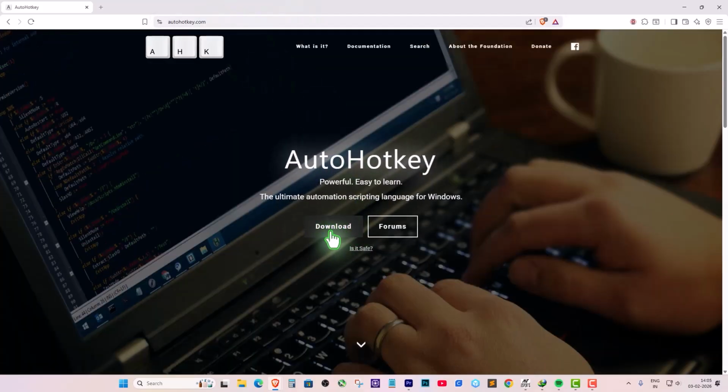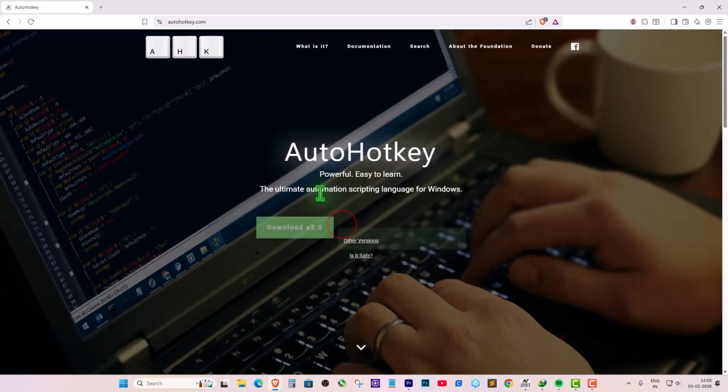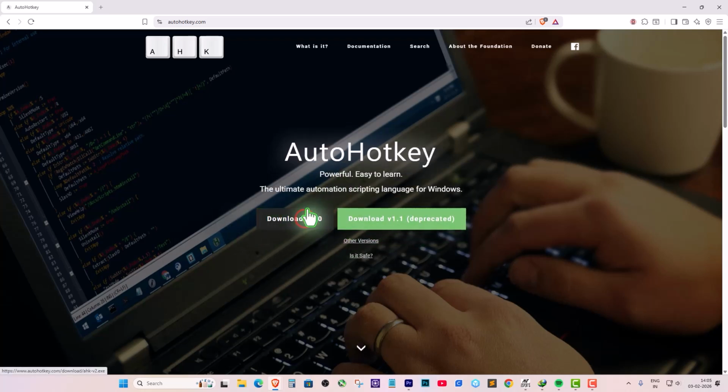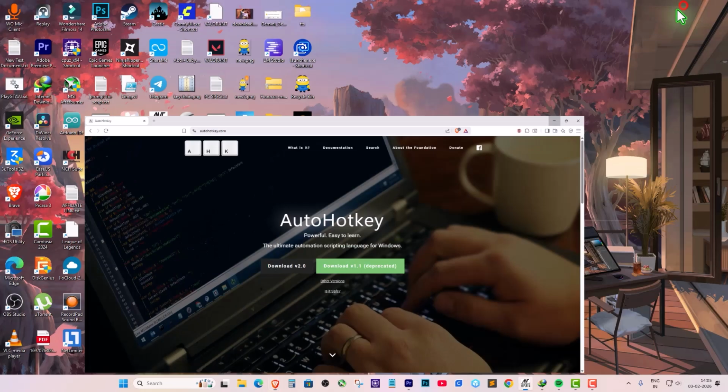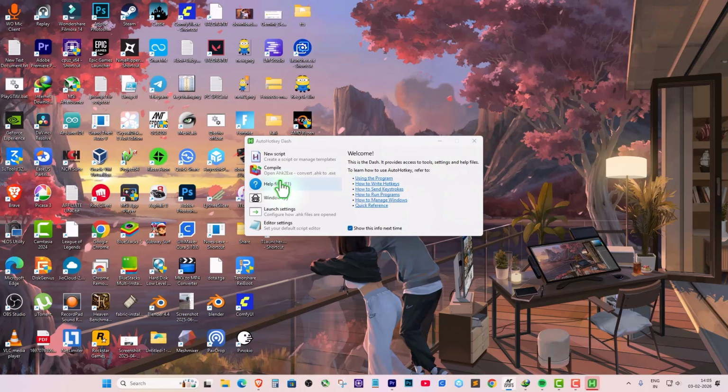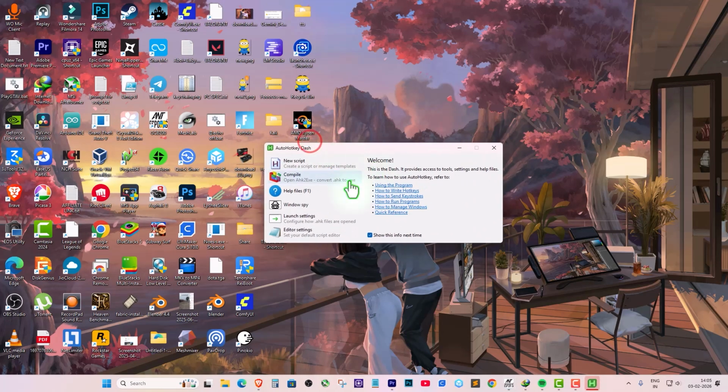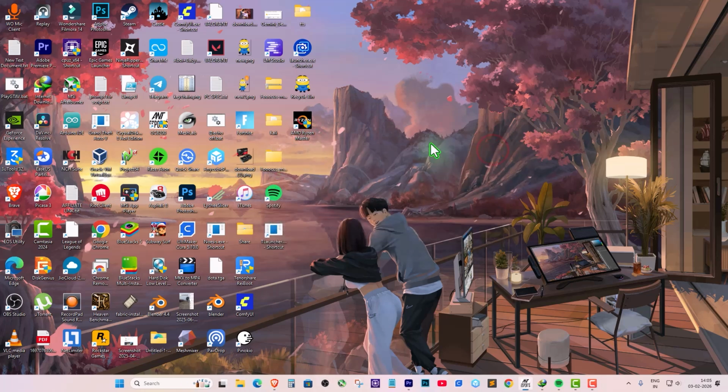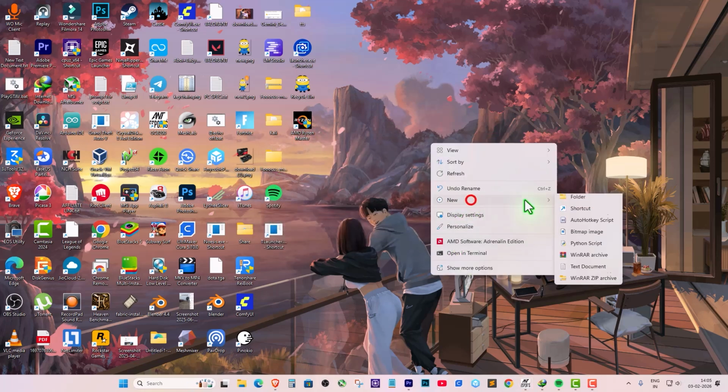First, open your browser and go to AutoHotkey.com. Download AutoHotkey and install it on your computer. This is needed because we will run a small script using a .hk file. After installation is finished, go to your desktop.